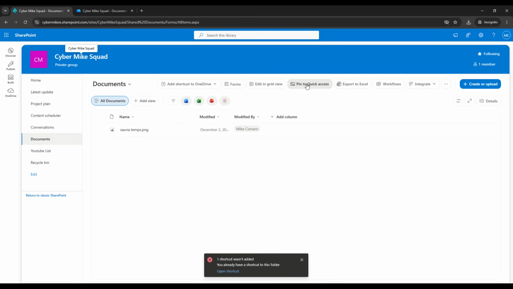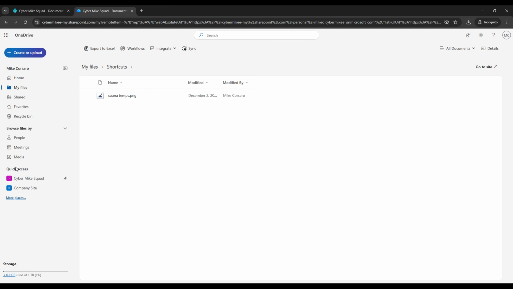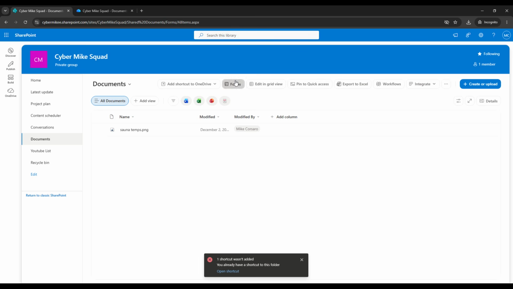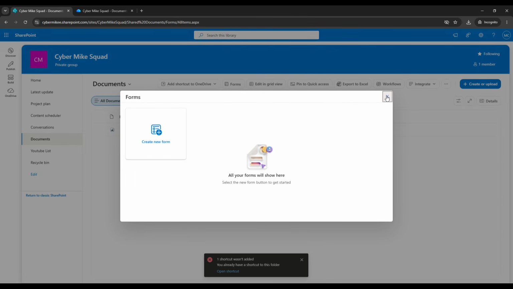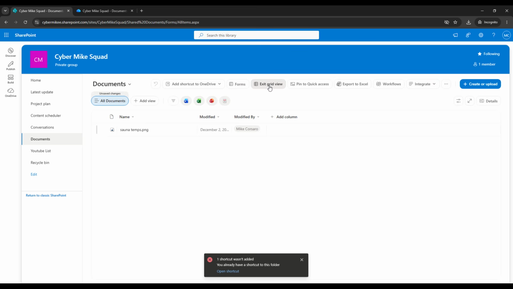And we also have this option right here that says pin to quick access. So if I look over here, the quick access section of my OneDrive, that's what that does. We also have the ability to add a form if we would like to. We can edit in grid view, which is helpful. So in case you want to edit your metadata without having to open up the file, I could just click that, and then I could just come in here and double click, and I could change things like the name, or maybe I have a category field or a choice field where I can go ahead and change the choices there or whatever. So sometimes it's a lot easier to use the editing in grid view as opposed to having to open up individual files.